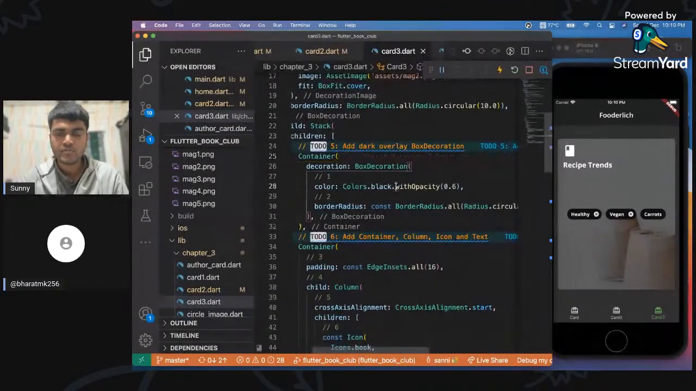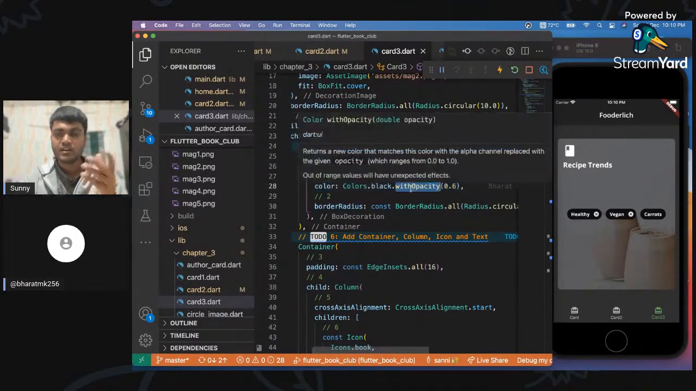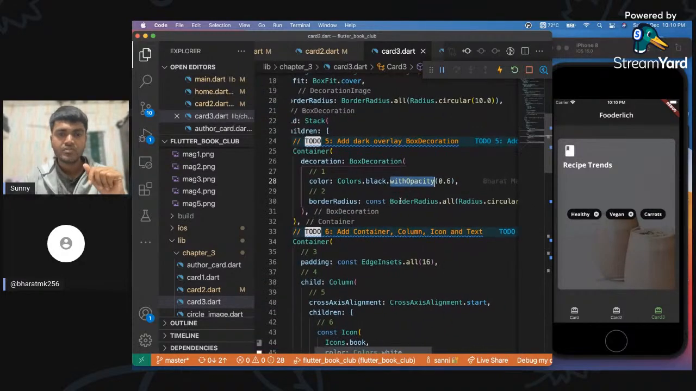So here in code we can see that it has some blackish blinds, a semi-transparent black window you can see. Colored, semi-transparent color. We can do that by specifying a color in the box decoration, and we can specify colors with opacity. So we have given black color with opacity here.